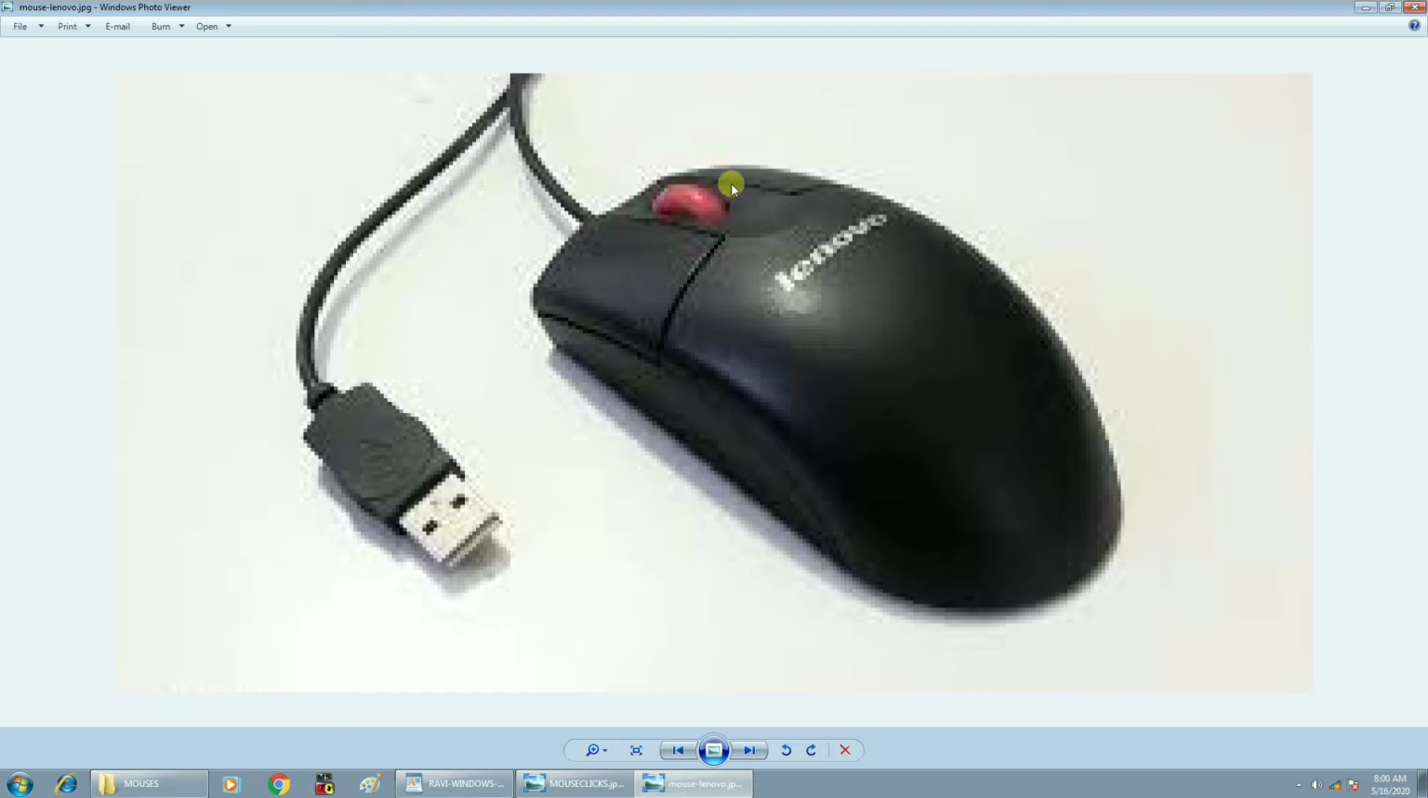And on the right side you are able to see the right mouse click. How to use the right mouse click? After selecting the folder or file or song or video, movie, whatever it may be, after selecting the file, what do you want to do? If it is a song you want to listen to, you need to open it. At that time you need to use the right mouse click.